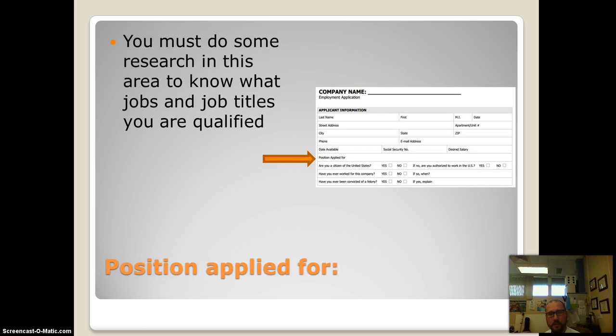Position applied for, this is huge. You can't just put any. So when you're applying for a job, if I'm a hiring manager and you put any position, then I'm just going to toss that resume right away, or application. You want to research what job it is and put specifically what you're applying for.